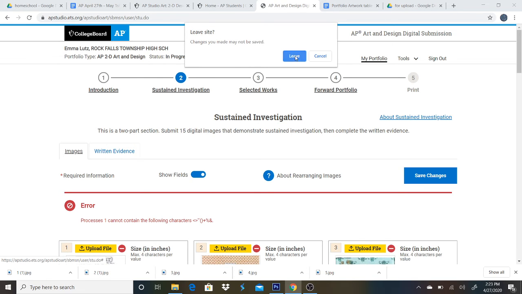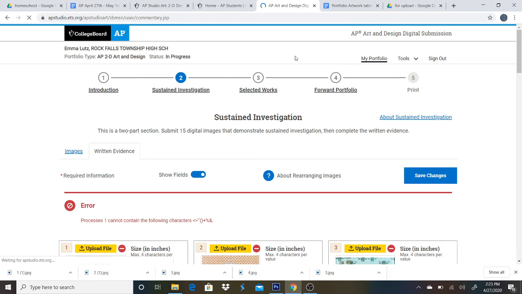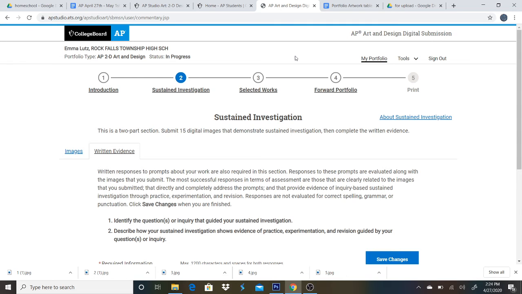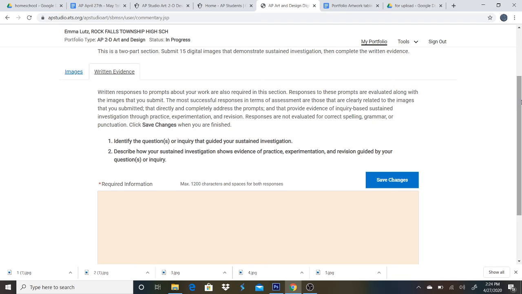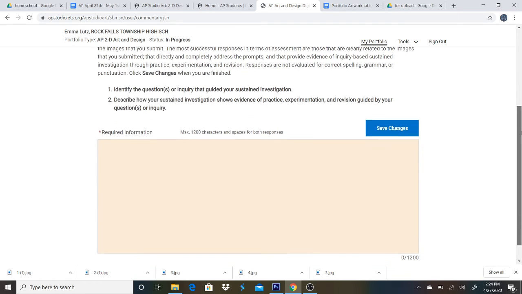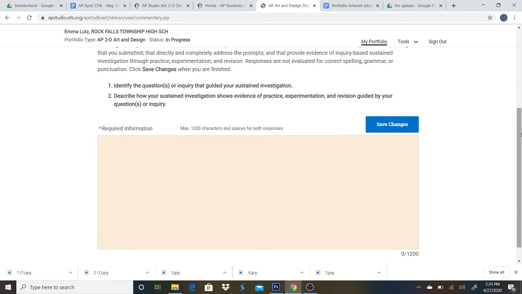So the written evidence is where you are actually going to tell us about your process. So it's basically a small essay. Okay, it's not huge. Max is 1,200 characters. That sounds like a lot, but it's really not. It's kind of a big paragraph. So you guys should be used to this because this is where we've been practicing.